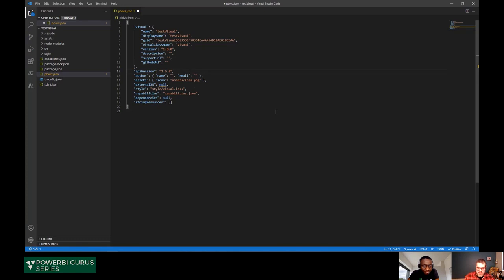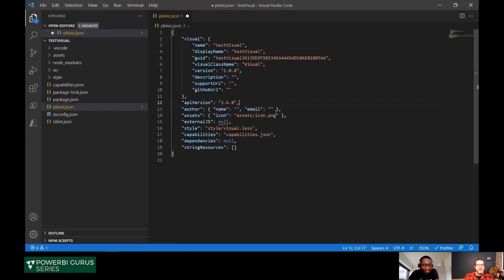And why can't I zoom in? There we go. This is the visual manifest. So when you click on a visual and choose the about information, this is where you set all that up.